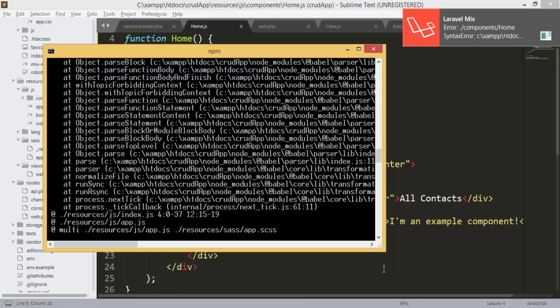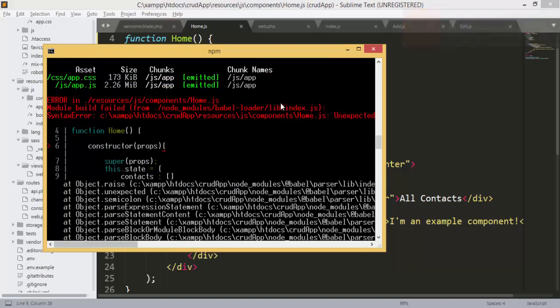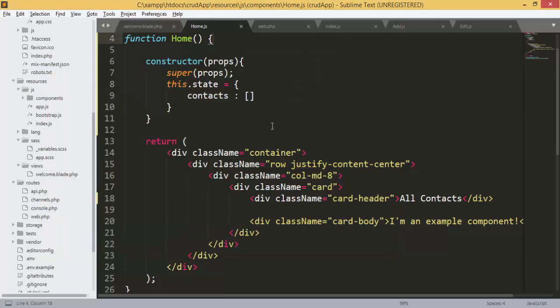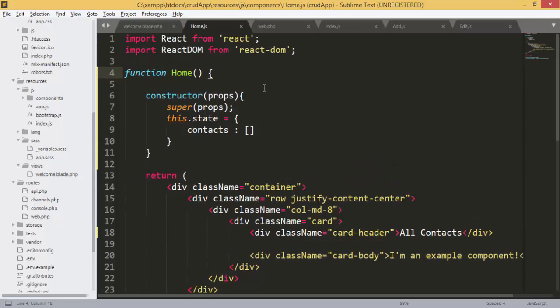Next, I don't know what is the error here. It says it's an unexpected token. I don't know what was the error exactly here.